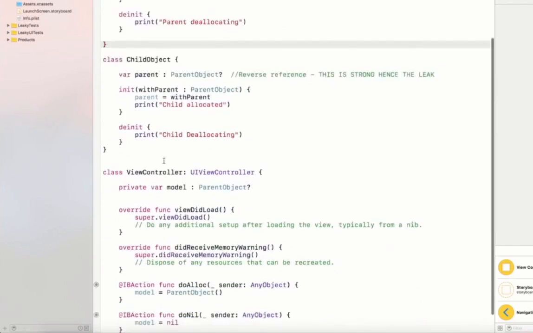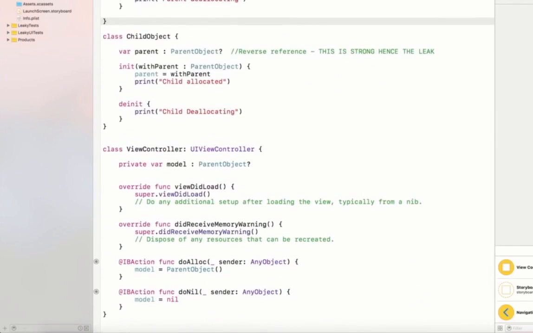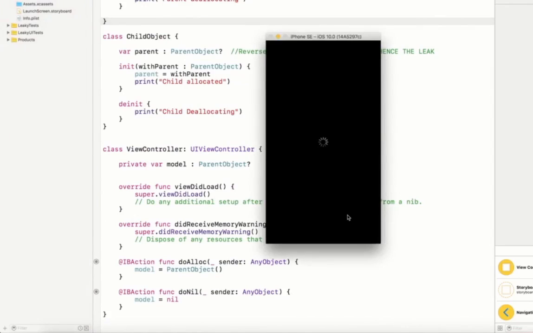So let's have a look at it, and we'll use this new tool in Xcode to find this cause of the leak. So let's run it on the simulator and have a look. Let's just get the simulator on the screen.